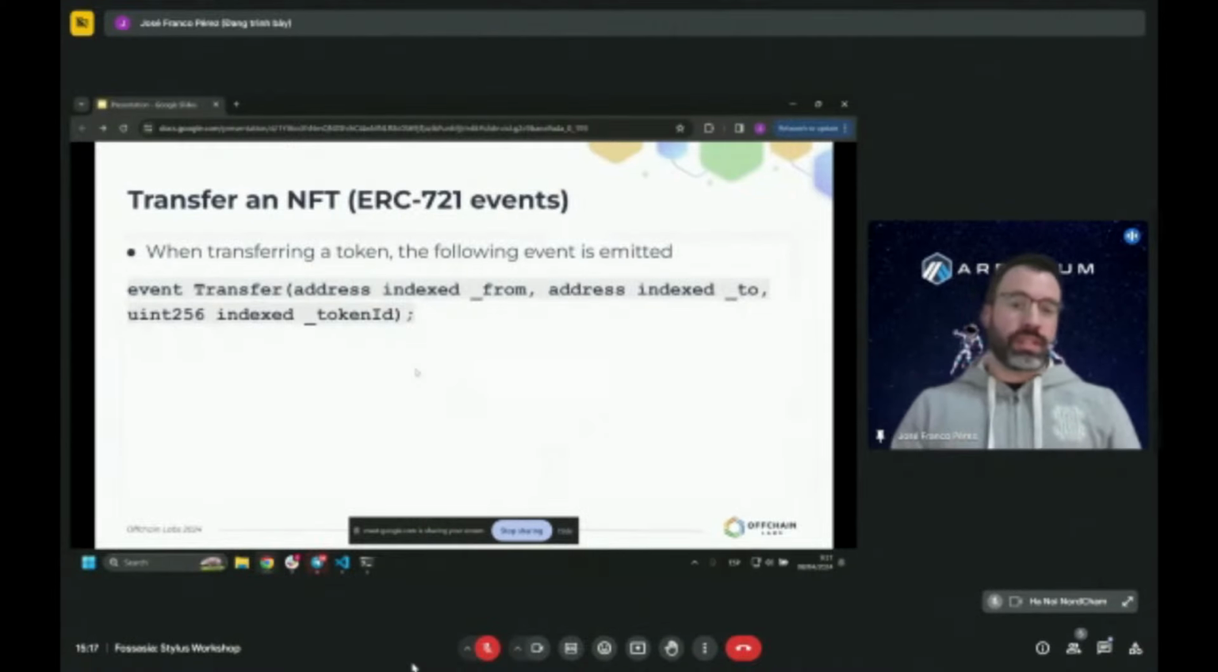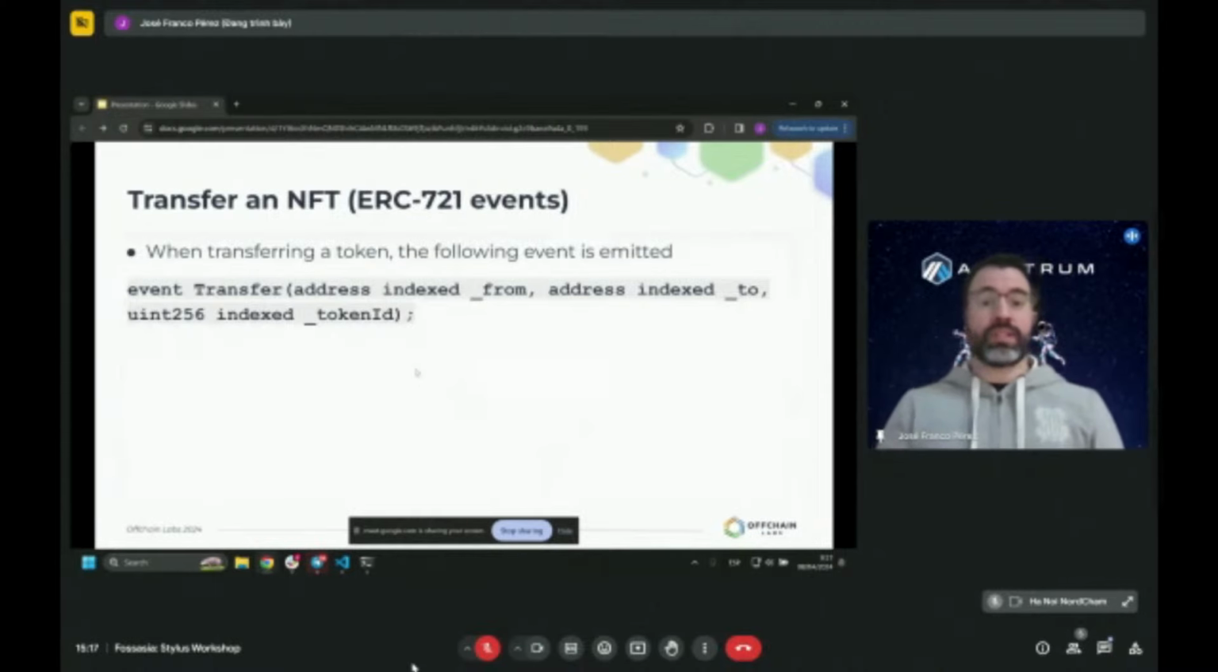The standard also gives us one event that needs to be emitted when transferring a token, and that's the Transfer event that logs the three pieces of information that we need: the from address, the to address, and the token ID.